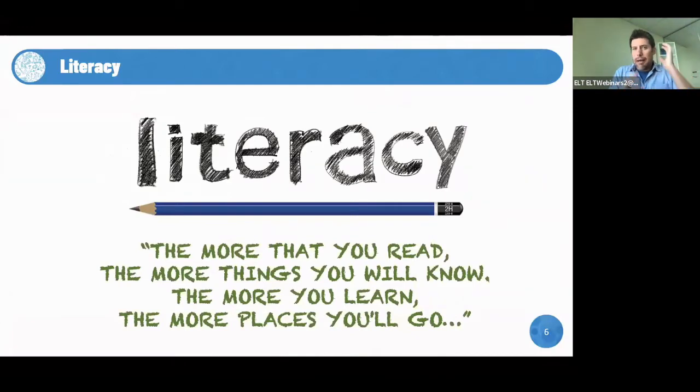Okay, so let's go back to the beginning. A quick refresher, literacy itself. I've taken this very famous quote from Dr. Seuss. The more that you read, the more things that you will know. The more you learn, the more places you will go. And reading really is a stepping stone to a brighter future for our students. If you want to do pretty much anything in this world, if you want to succeed in any field, you're going to need to learn how to read and write competently. And we want to help our students, give them that foundation, give them those skills, and then hopefully they will succeed in later life.